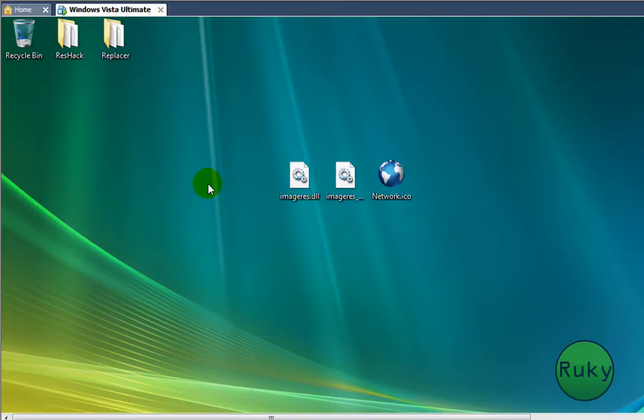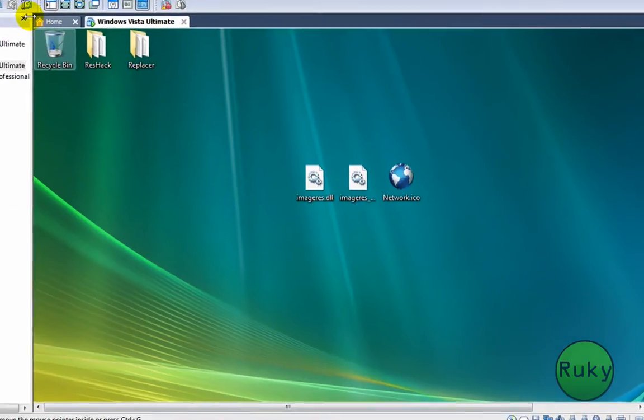Hi YouTube, this is a follow-up video of my last video, which is named how to add icons to imageres.dll. In this video I'm going to show you how to replace that imageres.dll file while Windows is running.